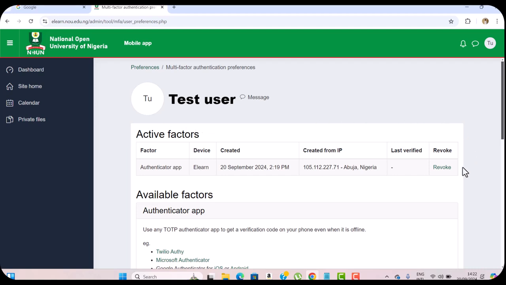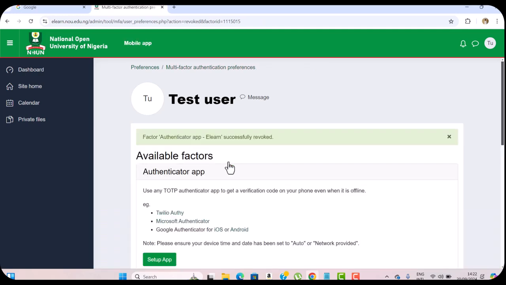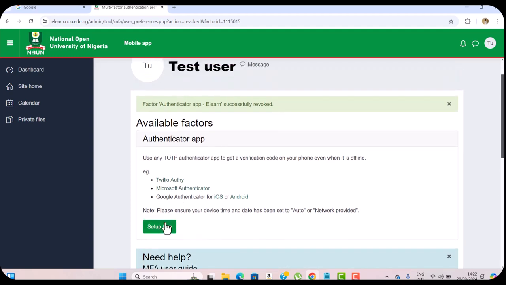So what they have to do is click on revoke. Are you sure you want to revoke factor? Yes, click on revoke again. By revoking this, they have taken away the previous multi-factor authentication setup, and they can proceed to do the setup process again.